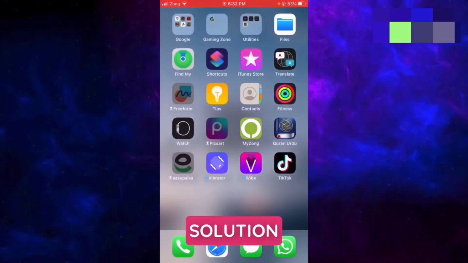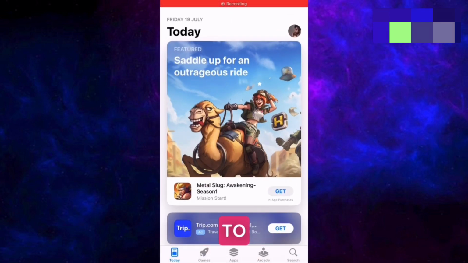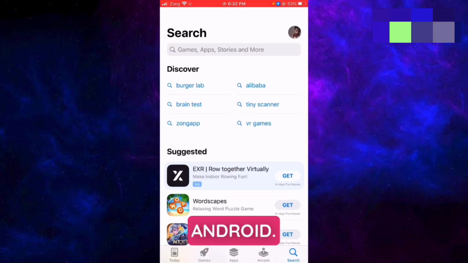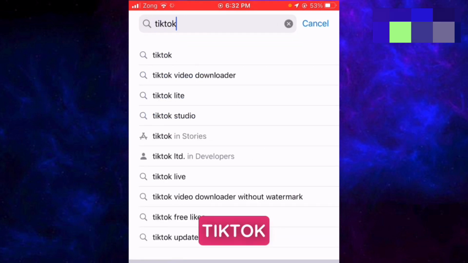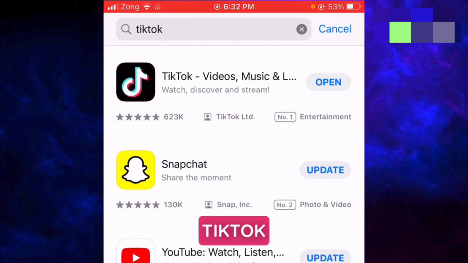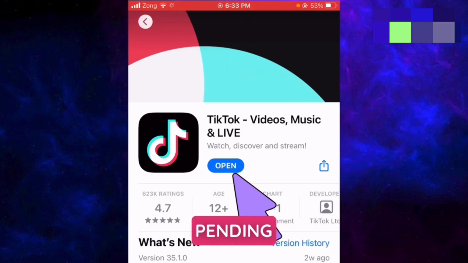So the first solution is you have to first of all open up your App Store if you are on iPhone, and you have to open up your Play Store if you are on Android. And after that, you have to go to this search button and write here TikTok and hit the search button. When this TikTok app appears up, you have to click on it, and you have to first of all update your TikTok app if there is any pending update.